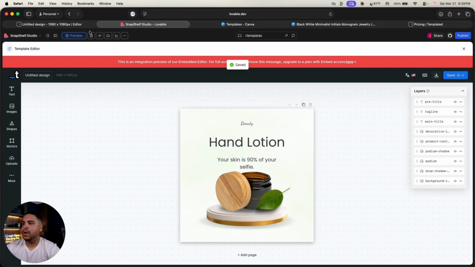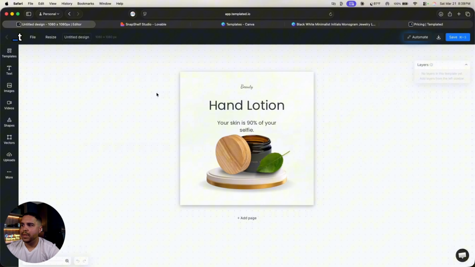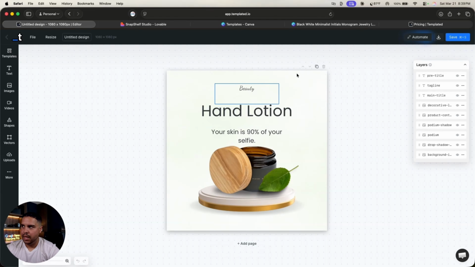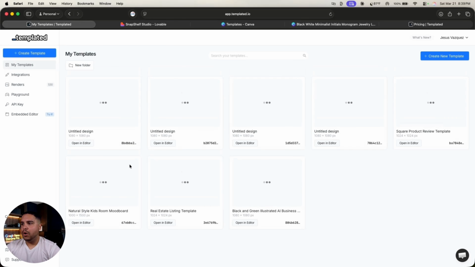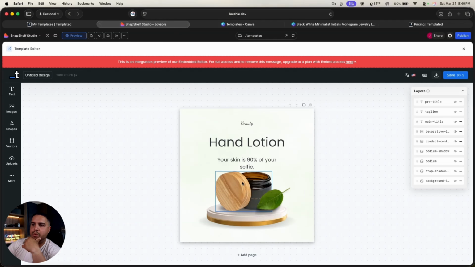So from skincare, we change it to hand lotion. We're going to open this in the editor. And as you can see, change to hand lotion. We're going to go back. And now the preview even says hand lotion. So it's completely working as expected.